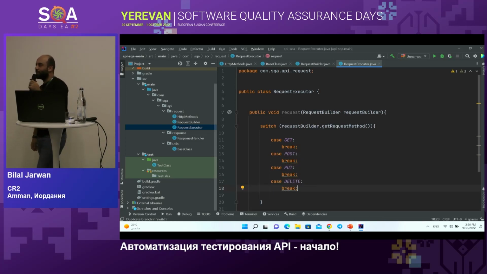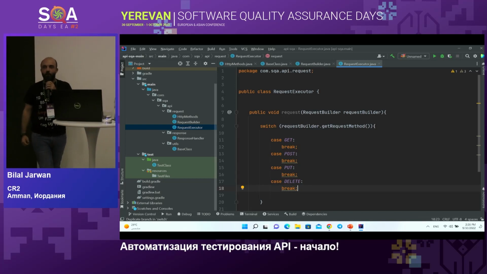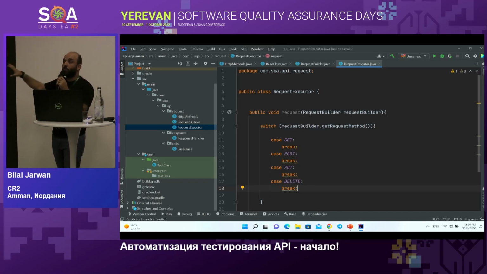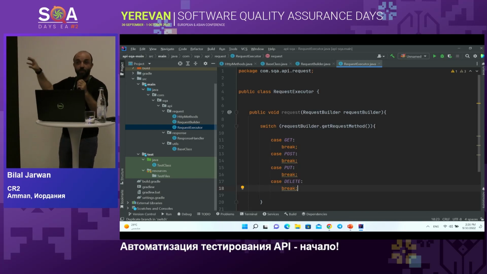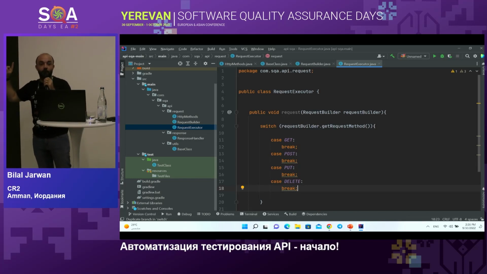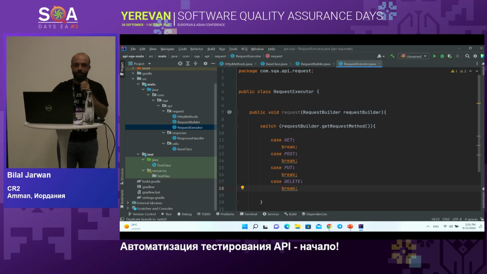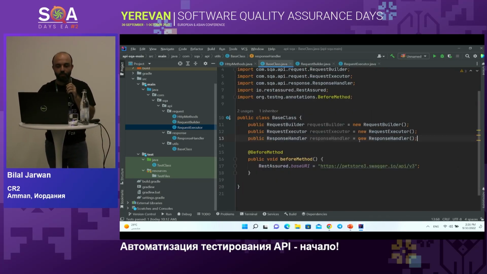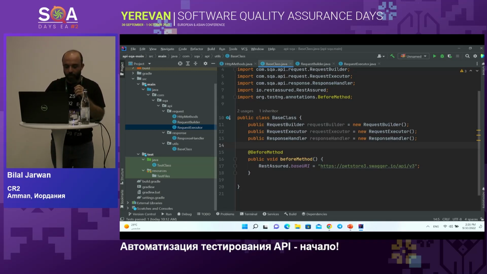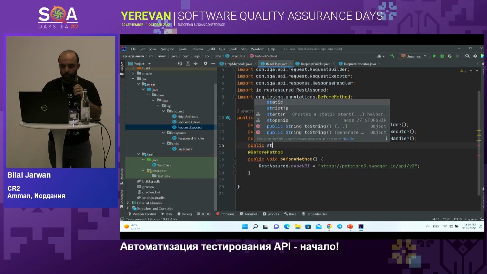Okay, what do we need to add inside each case? Inside each case, we will get the data from the request builder object, execute our request, and save it inside a response. But before that, we need to make a small change in the base class. In the base class, we just need to create a variable that will be public static.